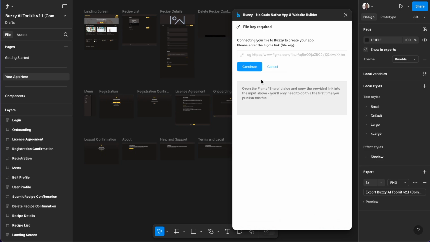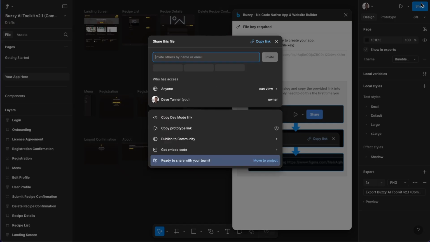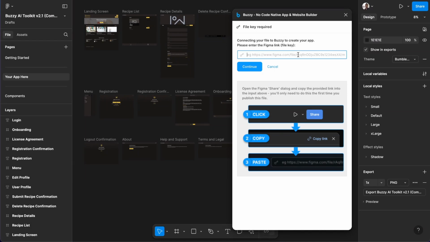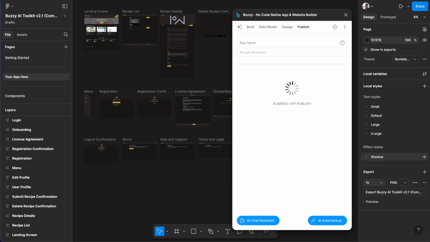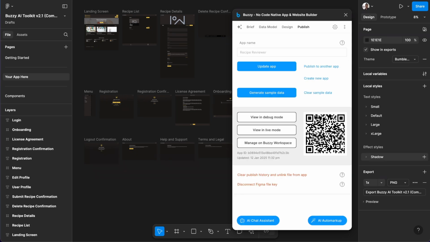The first time you publish from a Figma file to Buzzy, you'll have to grant permission by providing the Figma file key. Just follow the instructions in the plugin. Now just keep working in Figma to edit and refine your app. This would be a good time to jump into the Getting Started with Buzzy for Figma guide.